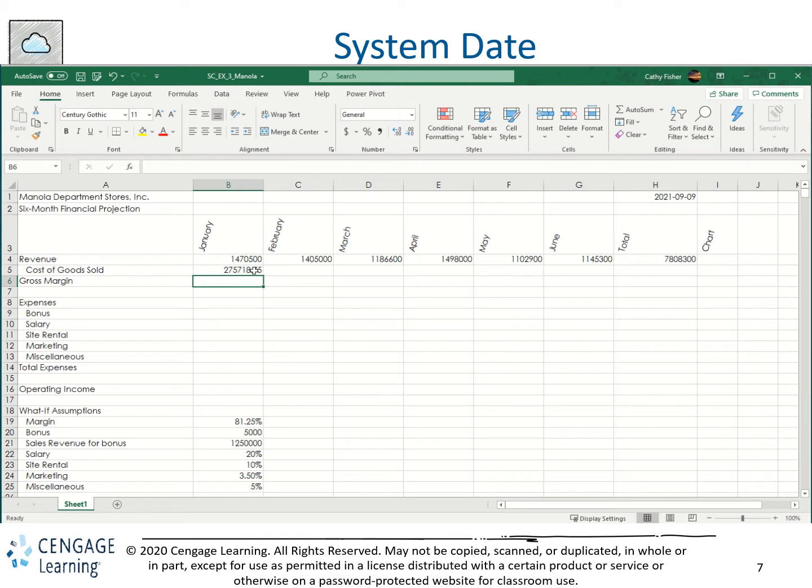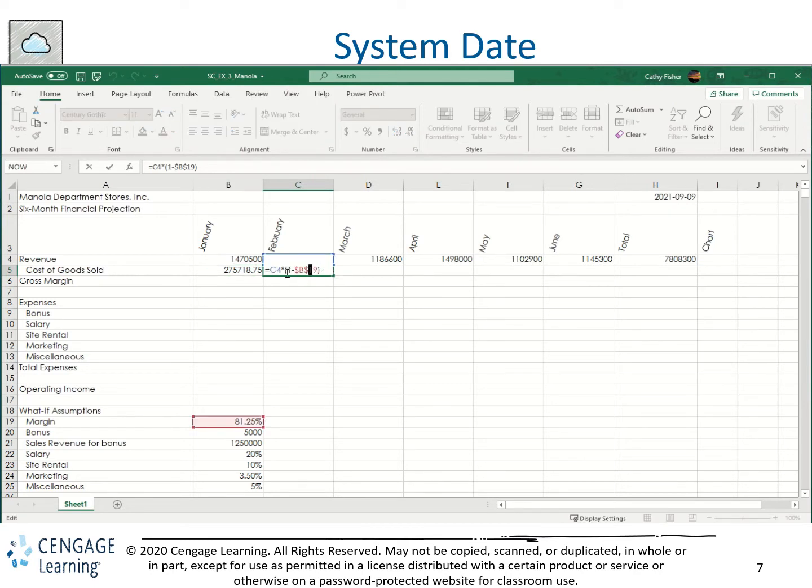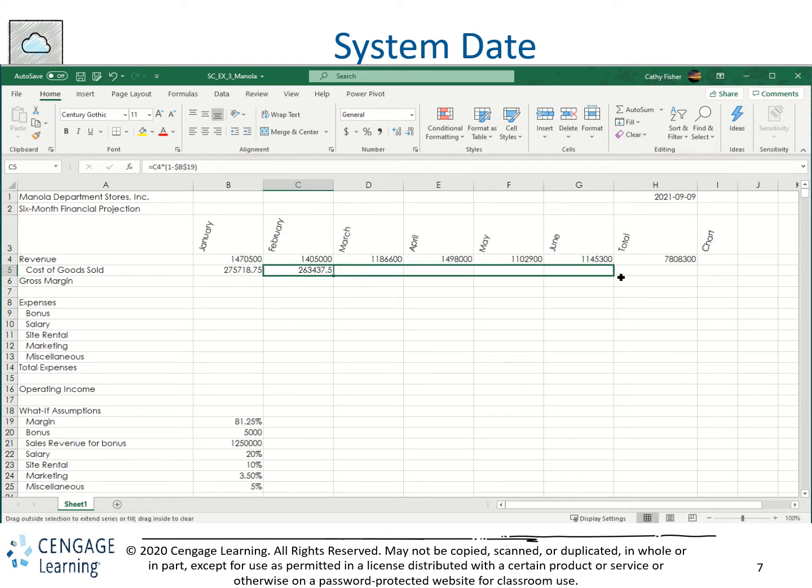So now when I fill across, I'll just do a little fill here. Try that again. And then I'll just go onto this cell and double check. So it now did C4, which is what I wanted to do, times 1 minus B19. Okay, so that's known as absolute cell reference. It's absolutely staying in this cell right here. So I could fill that all the way across and it should work just fine. So that's my cost of goods sold.